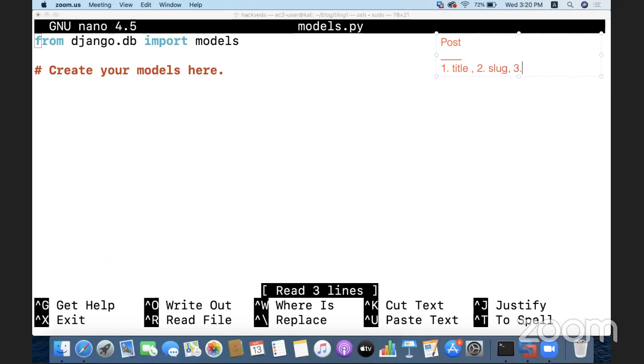Followed by slug, the third field which you will define will be the content of the blog post. The content is nothing but the textual content of the blog post. Finally, we will have the fourth field, which will be known as the created on field, and this will contain the date on which the post was created. Then you are going to have the fifth column, an author column. The person who has written the post will be specified in the author column here.